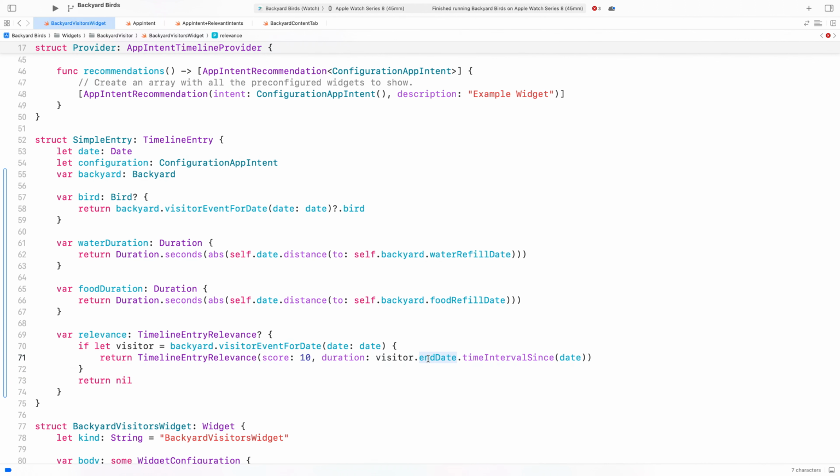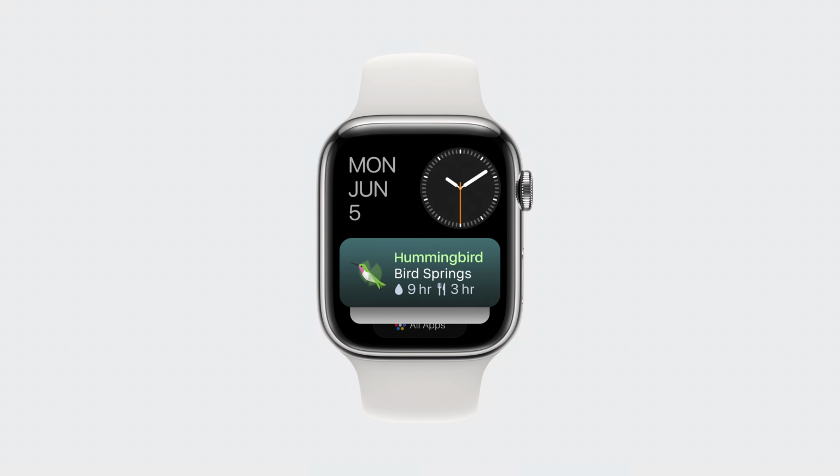If there isn't a visitor, let's return a relevance structure with a score of 0. This will tell the Smart Stack which timeline entries are most important. Depending on what else is happening at the time, our widget may be raised in priority on the watchOS Smart Stack. Our timeline entry looks great and has everything our widget views need to render properly. Let's move on and build out our timeline provider.